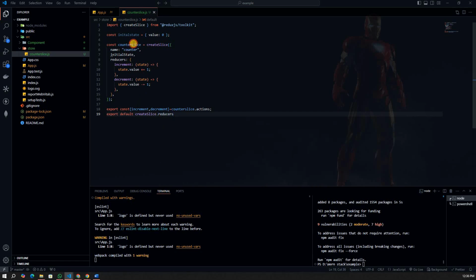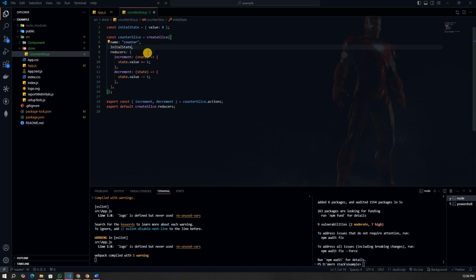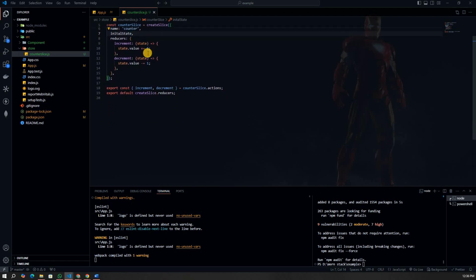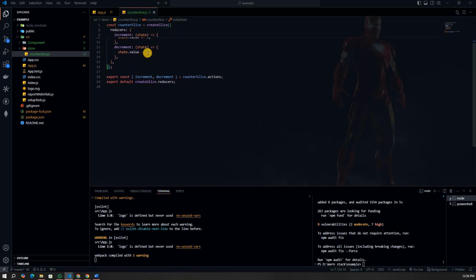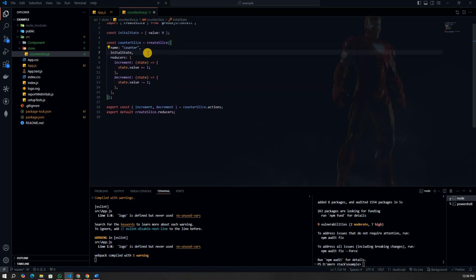Actually, let me make it a capital S so that we don't get this. counterSlice.actions, document, I think, copy that. No, I will keep it as capital letters. Initial state, and the reducers have been done. Name the initial state, and after that we'll carry on.